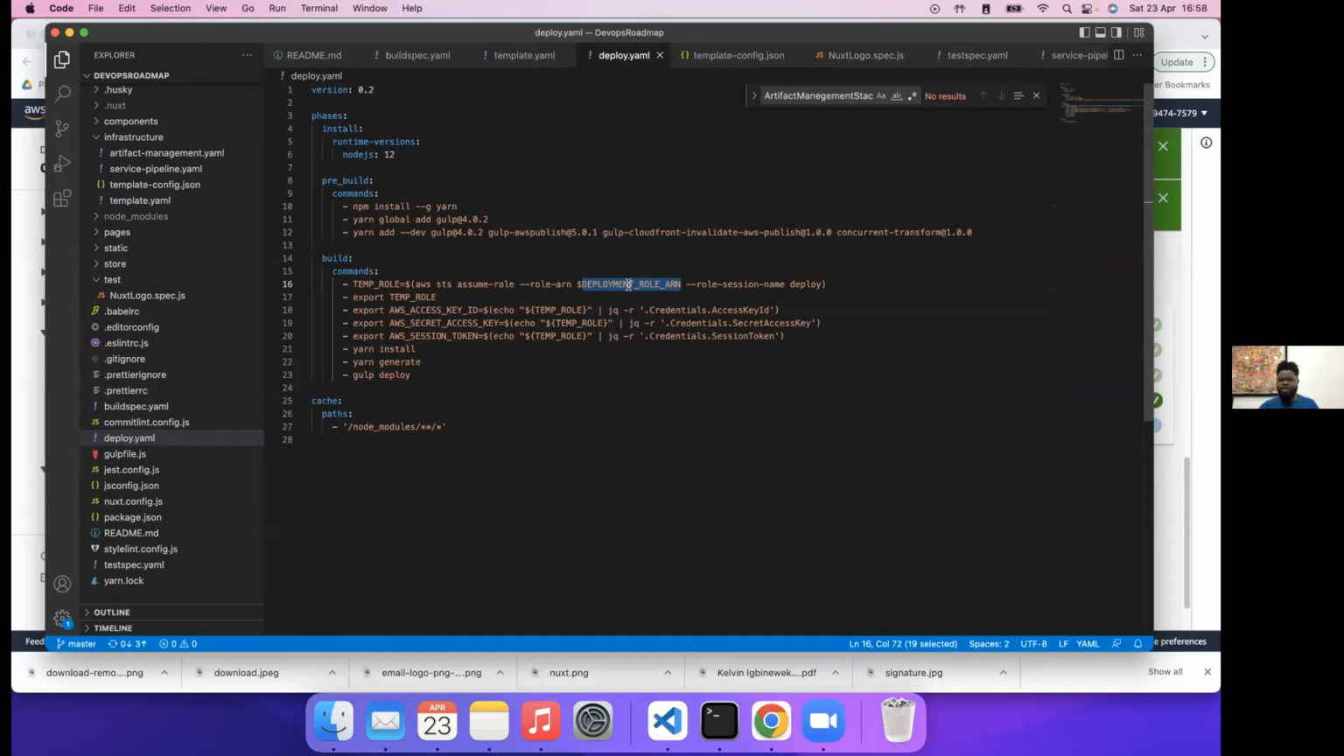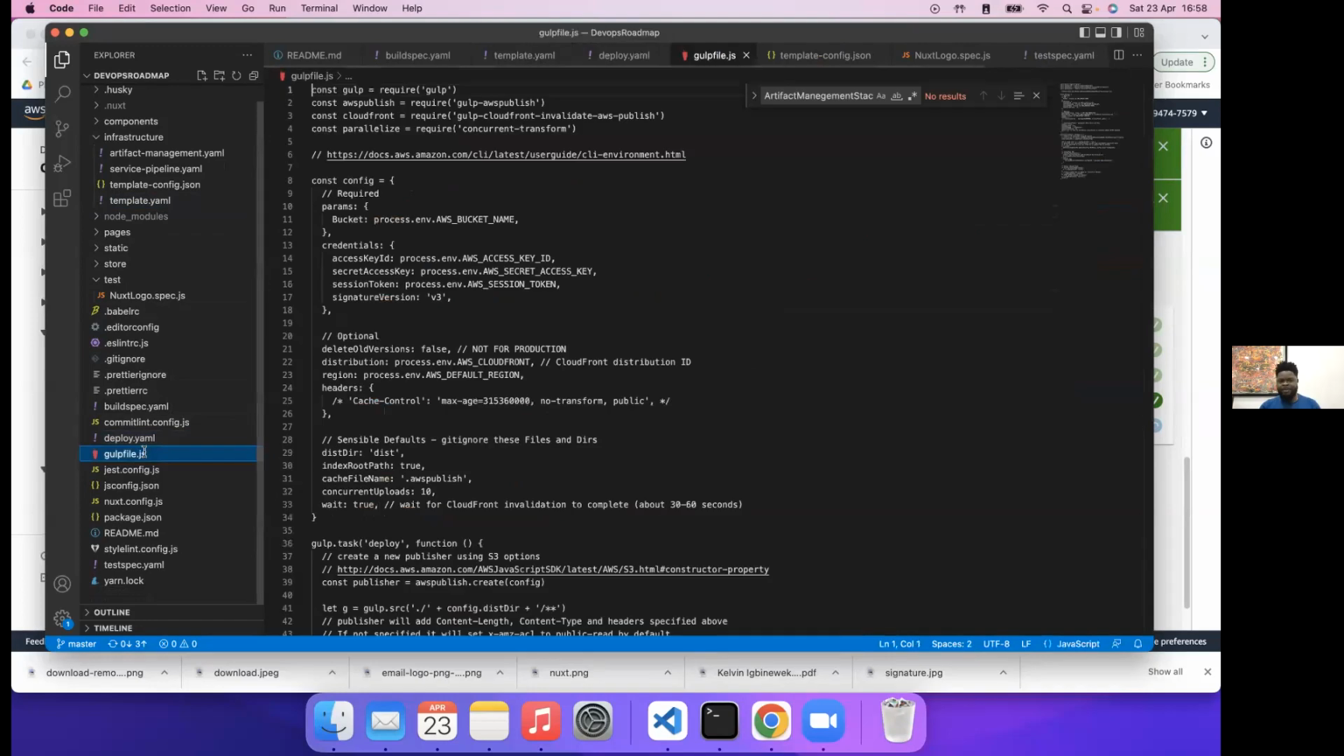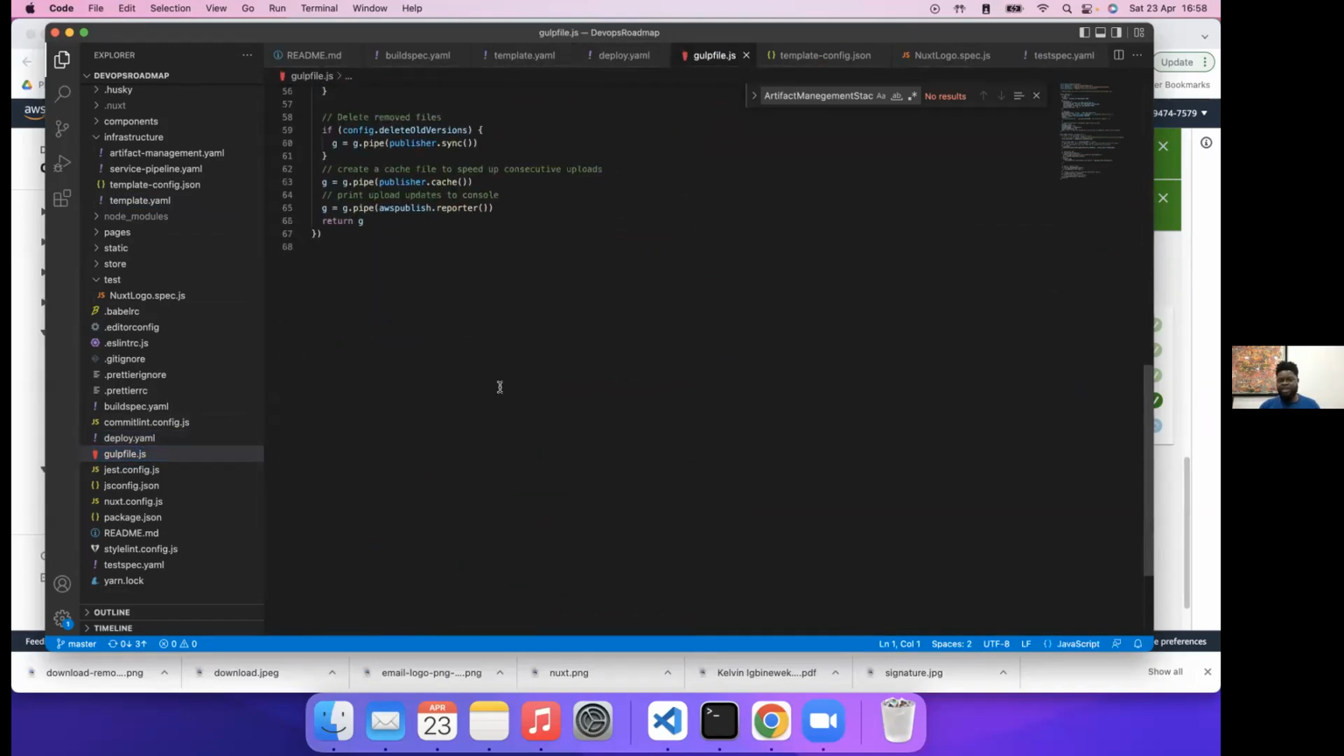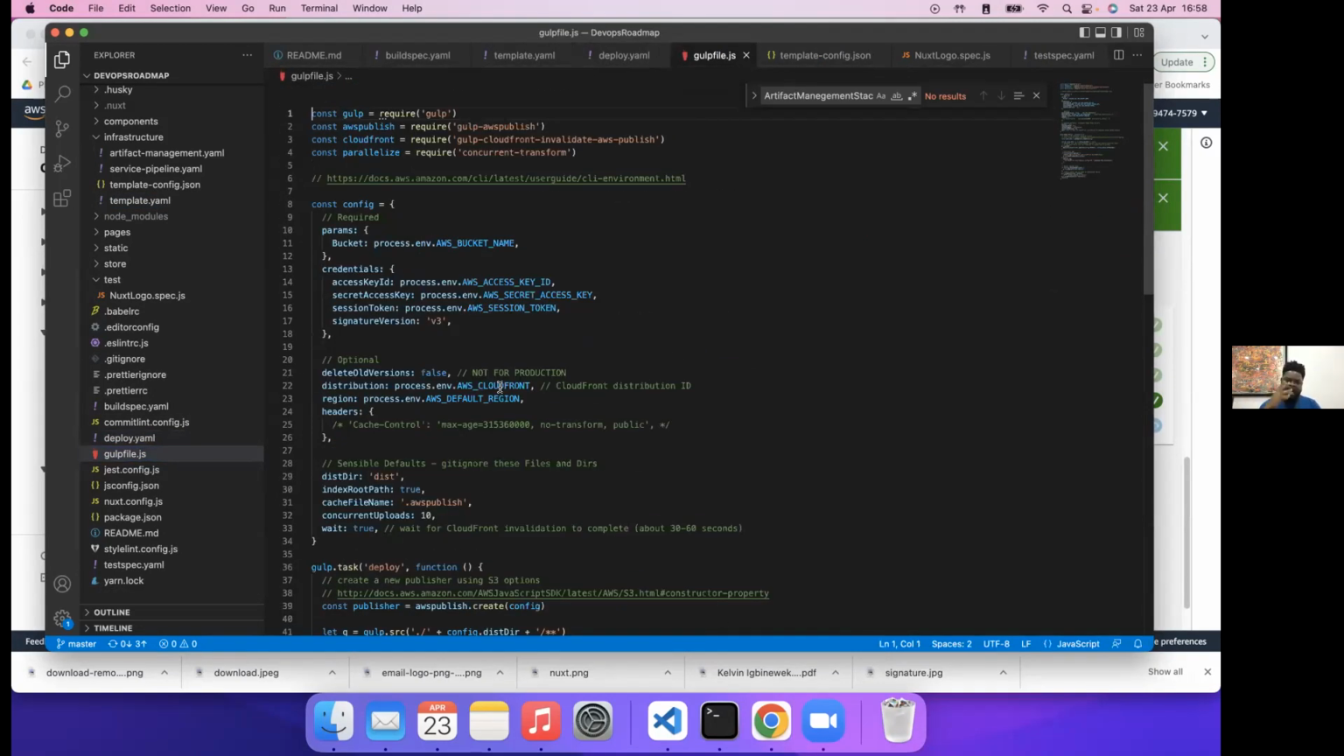So we're assuming the role, getting the credentials for that role, and then running yarn install and yarn generate. This is how you deploy a Nuxt application. You run yarn install, you generate the files, and then there's a simple script recommended from the Nuxt documentation, a gh-pages file. It does all this. All I needed to do was give it the right configuration, and it runs the deployment for me.